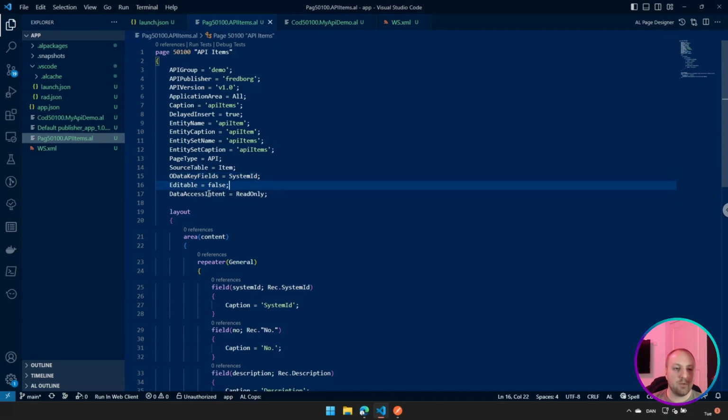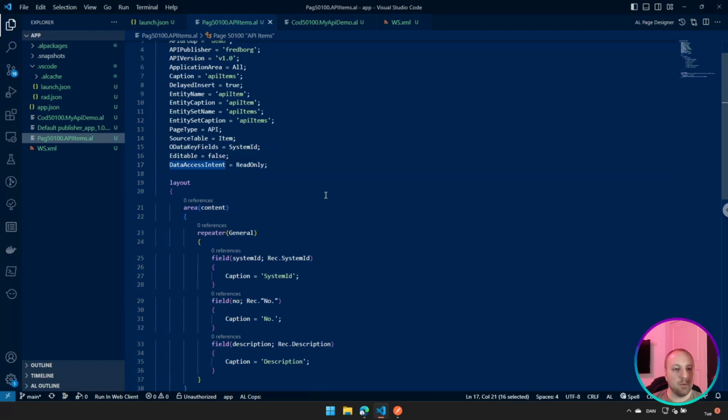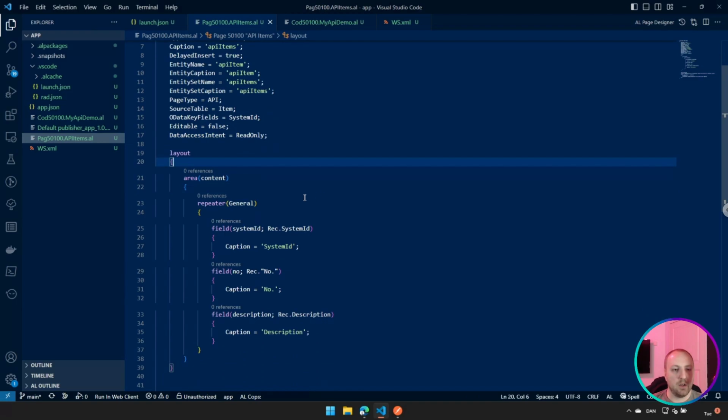Then something else you have to think about is this data access intent, because this is something to do with performance. If you're using read only, it means you're actually not querying towards the database itself, but against a replica of the database. And that, of course, if you have a lot of API calls, a lot of web services, is a good way to offload some of the load that comes into your system. But besides that, it looks very much like any other page. You have the layout and you have the fields that you want people to see data in.